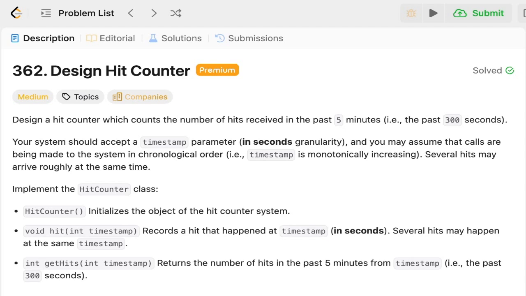We have to implement a hit counter class. First, we have to initialize the object of hit counter system. Then we have to define a function hit, which accepts the parameter timestamp, which is an int. The hit function records the hit that happens at timestamp in seconds. Several hits may happen at the same timestamp. And then we have to define getHits function, which accepts the parameter timestamp, and we have to return the number of hits in the past 5 minutes from that timestamp.